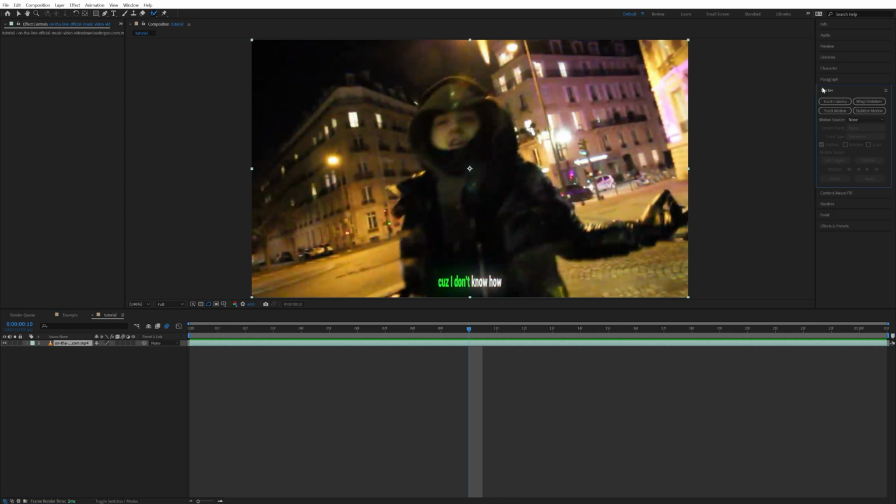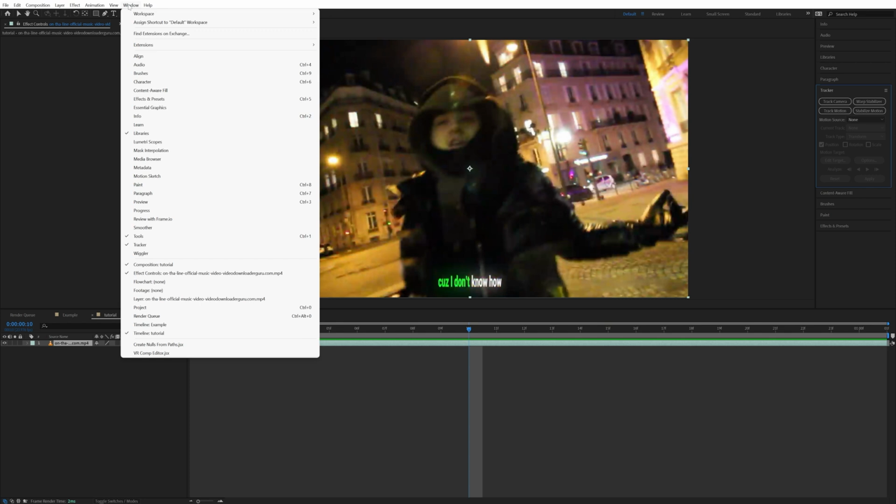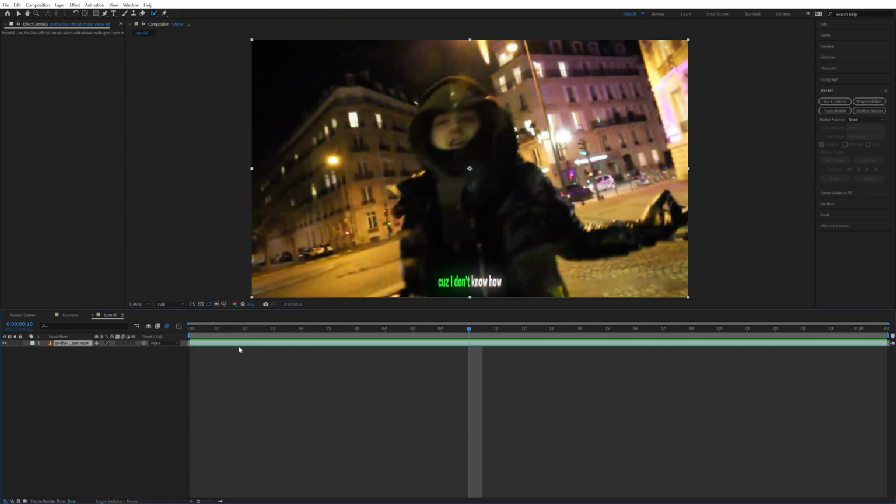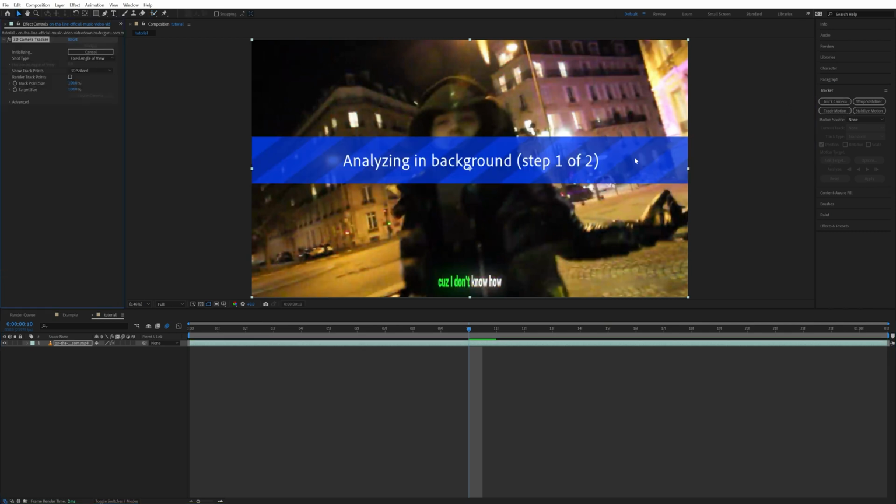To do that, you can go up to the tracker window. If you don't see it, you can go to Window up here and then go to Tracker, make sure that's selected, and it's going to pop up somewhere on your screen. Then next, just click on your footage and go to Track Camera. It's going to say analyzing in background, step one of two.